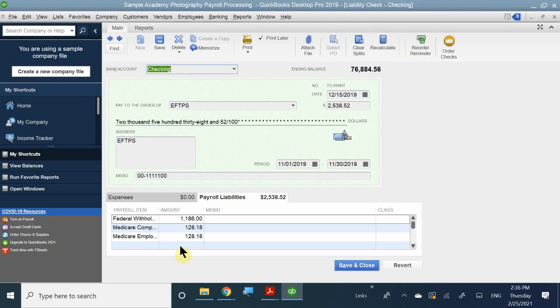Now, of course, in this kind of case, you have to do this online. But in this case, this is us doing it as a manual thing instead of using the payroll services, because the payroll services is going to take care of this for you. If you do not have the payroll services, you're going to have to manually go to the bank or go online and make a payment to this actual vendor.